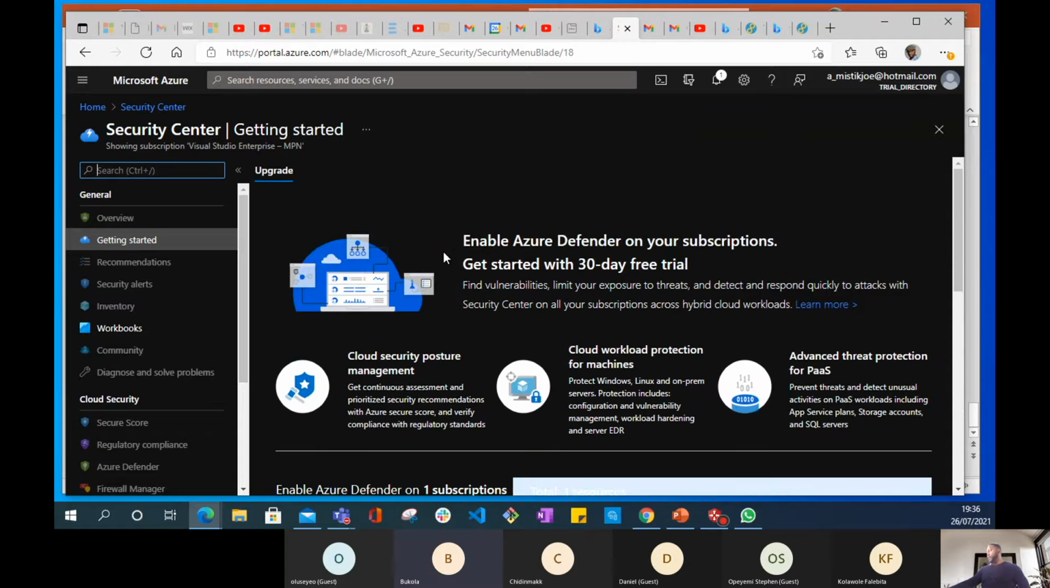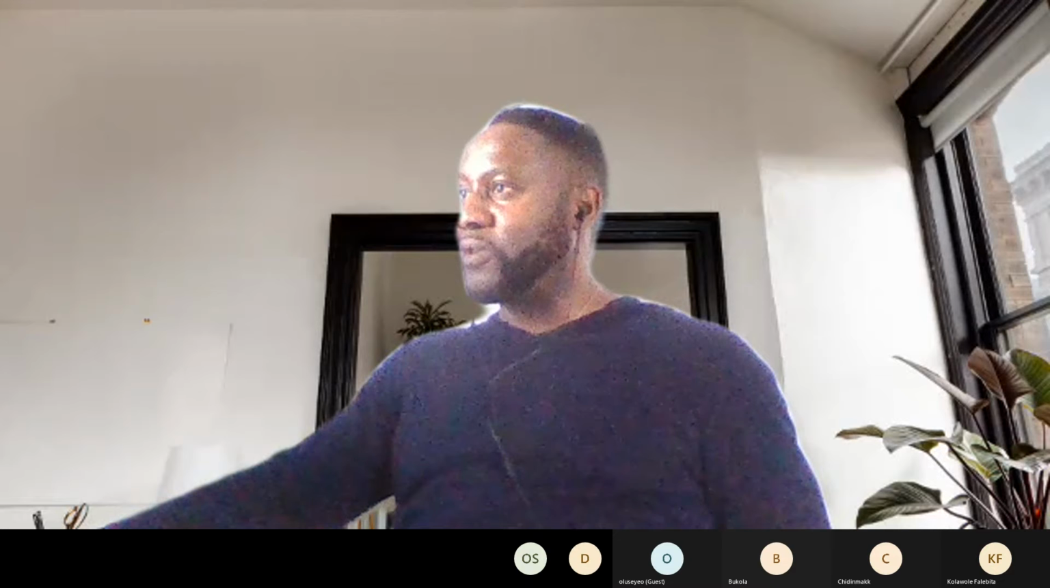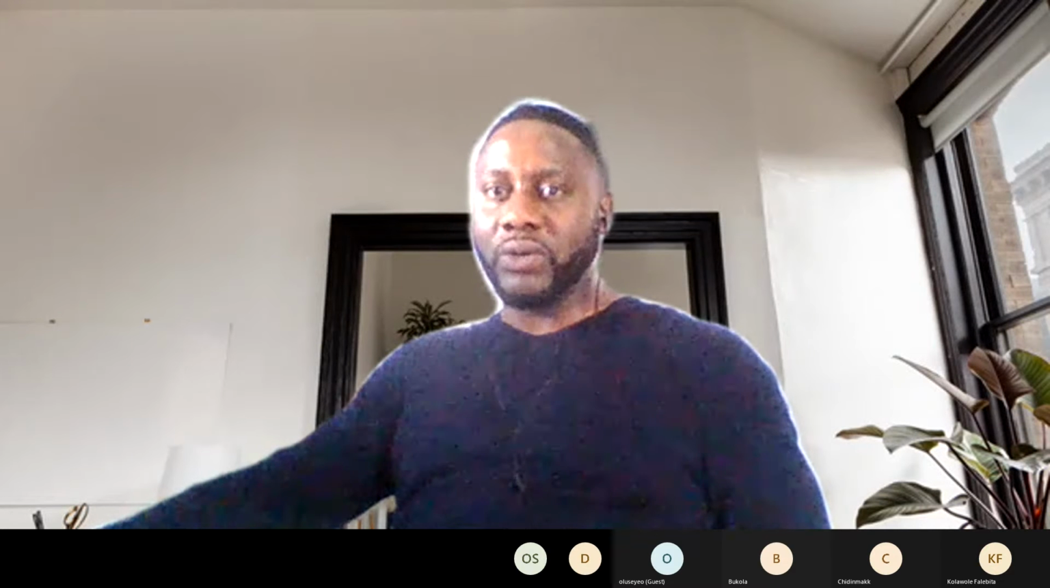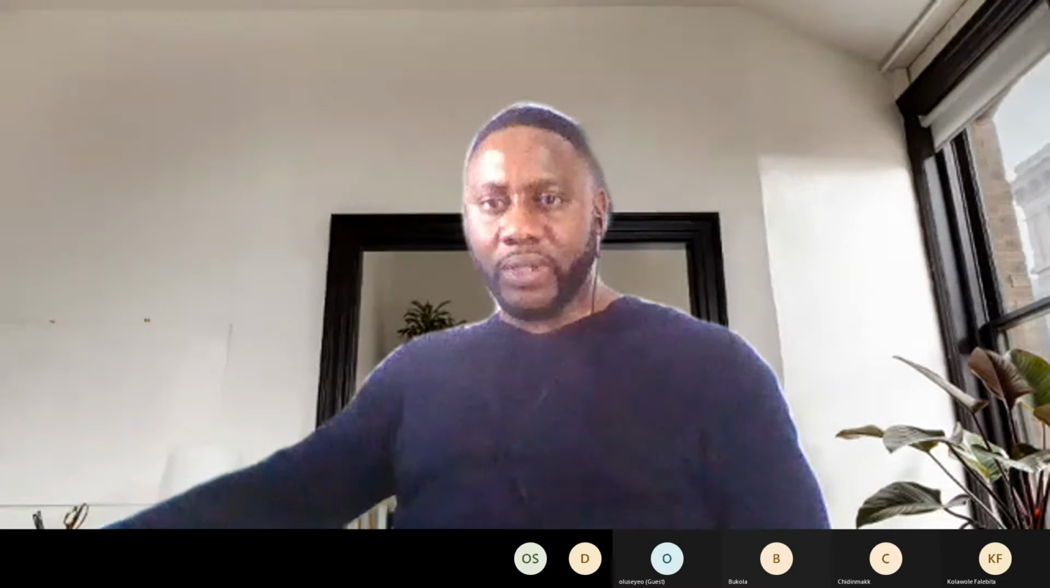Someone asked a question: is Security Center enabled automatically in Azure? Yes, it's there, but there are some things, to an extent, I can show you. Part of it you have to enable. I don't know if you guys are seeing this now. Okay, I will switch my screen.